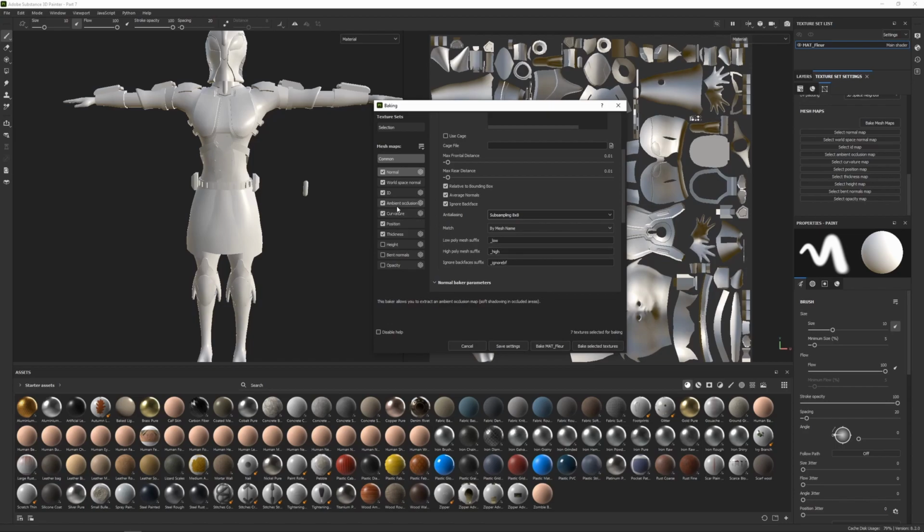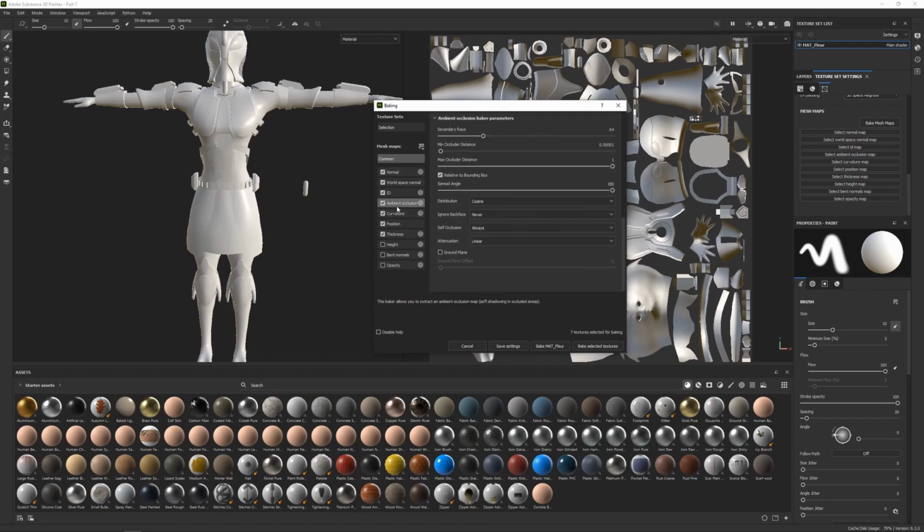I'm going to go down to the Ambient Occlusion tab now, and I'm going to set the Self Occlusion from always to only same mesh name. Ambient Occlusion simulates light hitting the mesh and will add shadows to crevices or occluded areas. In this case, we only want meshes to affect their own ambient occlusion, otherwise a mesh such as the helmet would completely blanket the head in shadow. I'm now going to click on Bake Selected Textures.